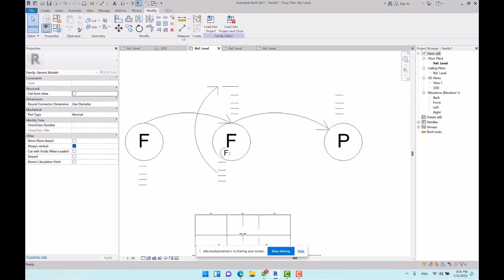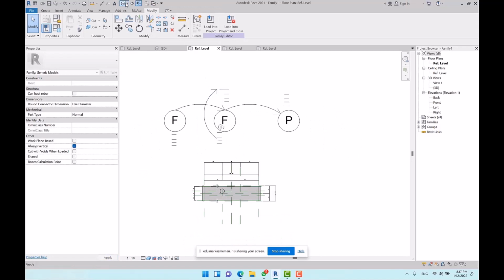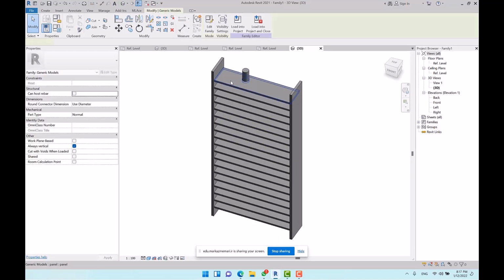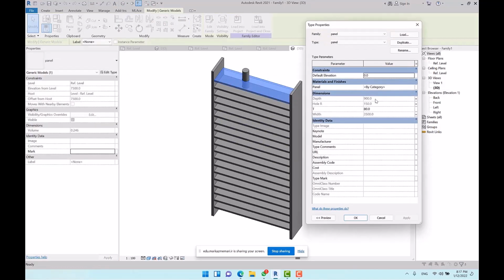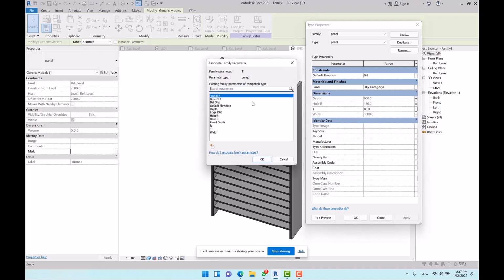Let me check the views on family 1. Here I select the nested panel. As you can see, I open the type properties. There is still a parameter which hasn't been associated, T or thickness. Right now, I should associate the T parameter to one of the corresponding parameters of the host family, since when I open the host family environment, you get access to only the host parameters. So I want to associate it to the corresponding parameter of the host family.